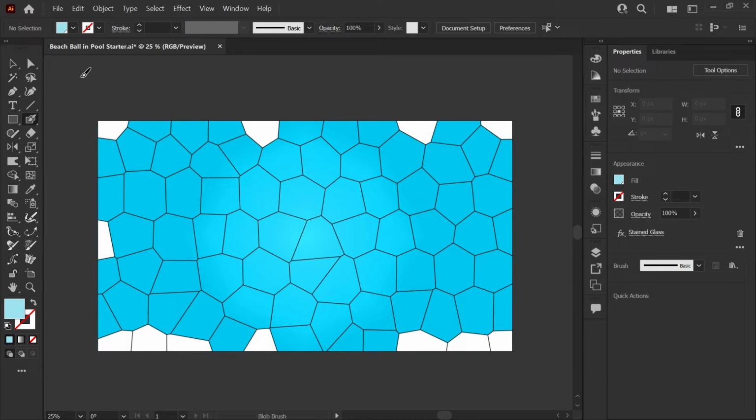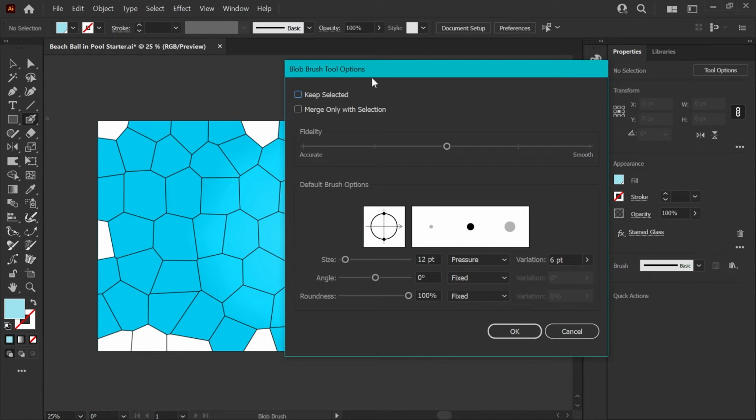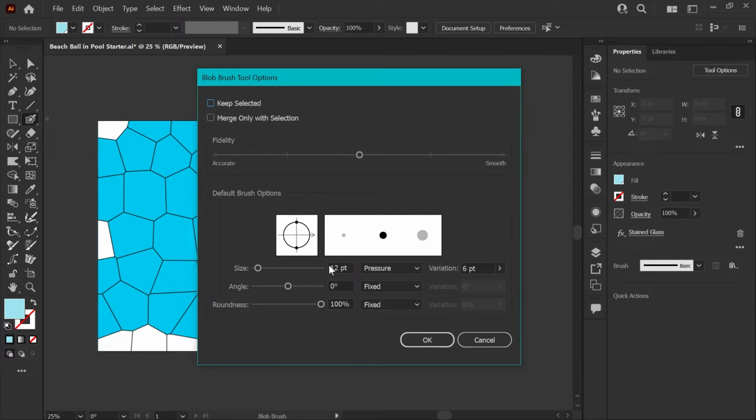To start tracing in the basis for my highlights, I'm going to use the blob brush tool. If you double click on that, you'll bring up the tool options window. I'm using the size 12 points with a variation of 6 points, and I do have my pressure sensitivity turned on. I'm using a Wacom tablet for this, but you can absolutely use a mouse, no problem there. And I've got my smoothing set right in the center here. And then we'll just click OK.